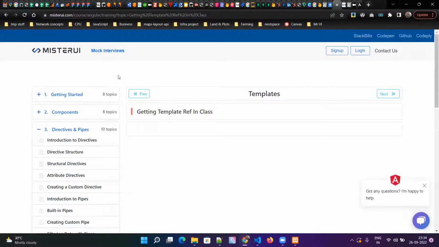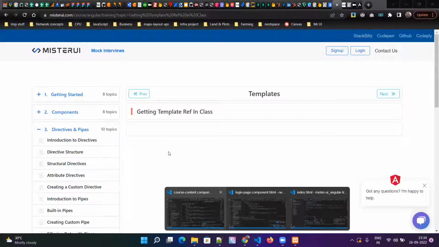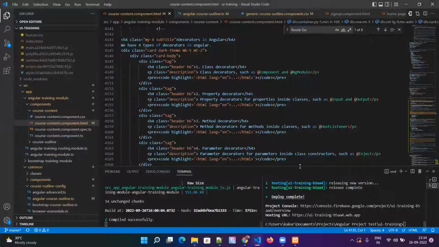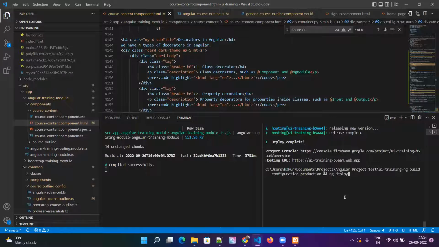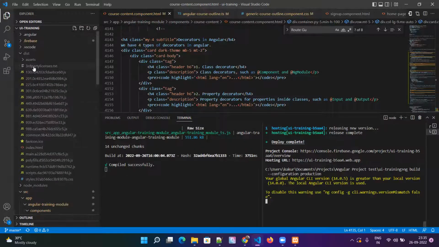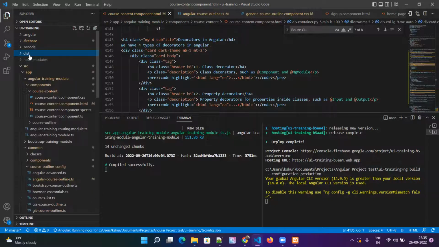How can I deploy this application? This is the domain name, mrui.com. But in order to deploy, I don't have to do much. I just have to run this command, ng build configuration production. Till this we already saw. That is just for building the application. It will build the application and create all these files in my dist folder. Let's wait for that.